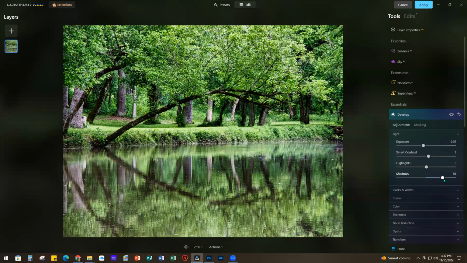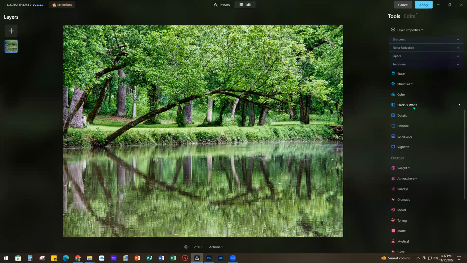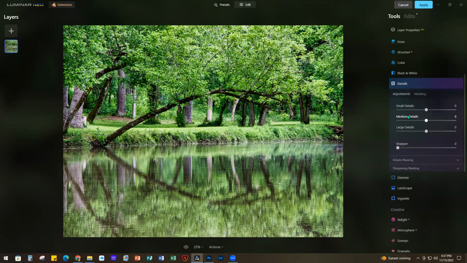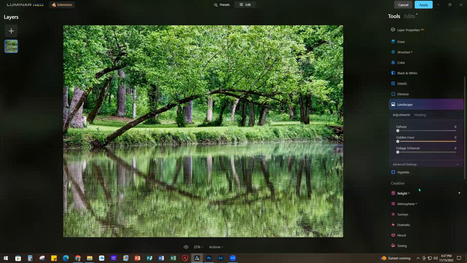Shadows. And then I'm going to go to my details. Again, the small and the medium is usually what I do, and you don't need a whole lot to really just crisp it up. And then under landscape, I went to the foliage enhancer, just a teeny bit, to really pop the greens.